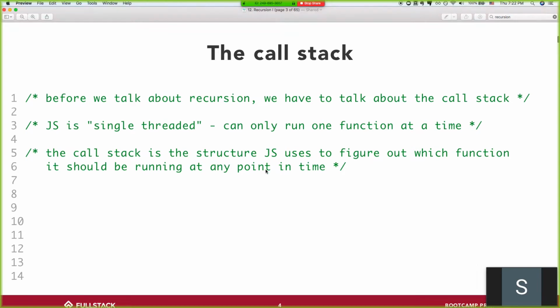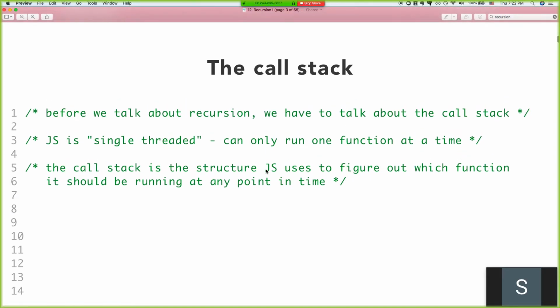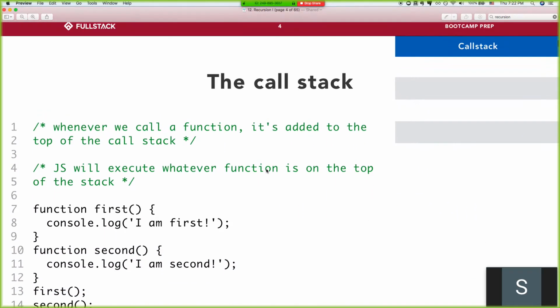So the call stack. We need to learn about this first before we learn about recursion. JavaScript is single-threaded, which means it can only run one function at a time. And the way that it figures out which function to run is the call stack. We could think of it as just an array, and we push into that array and then we pop from that array. Basically, we can think of it like a stack of papers, a stack of pancakes.